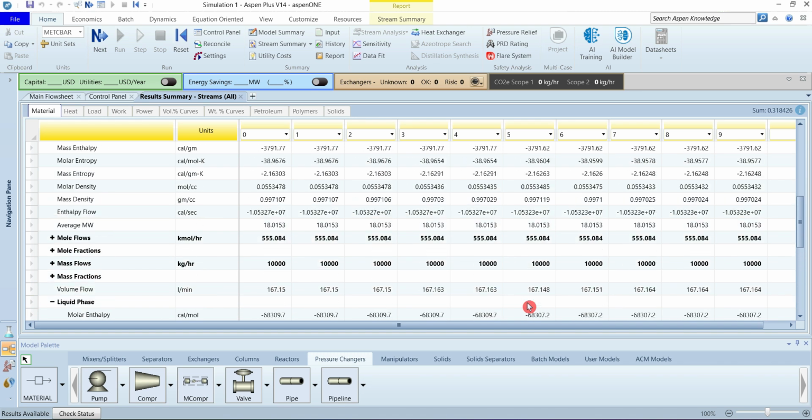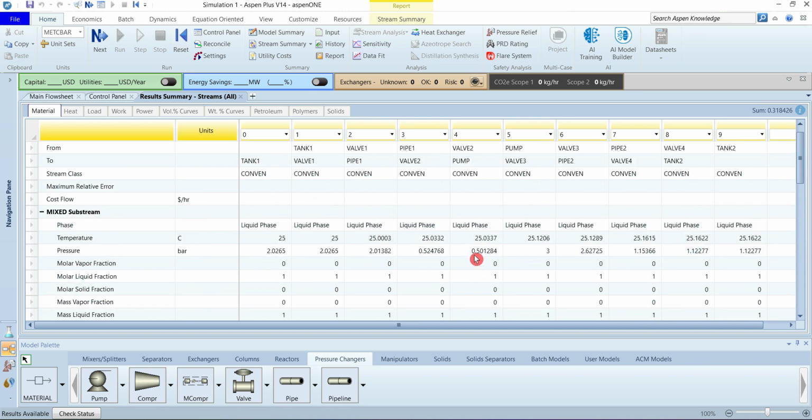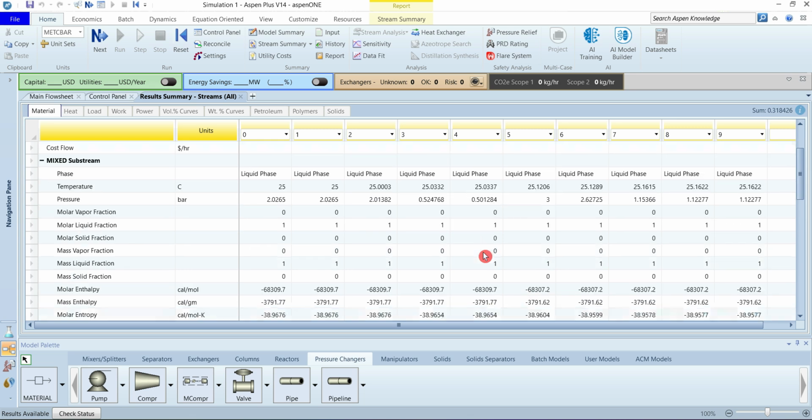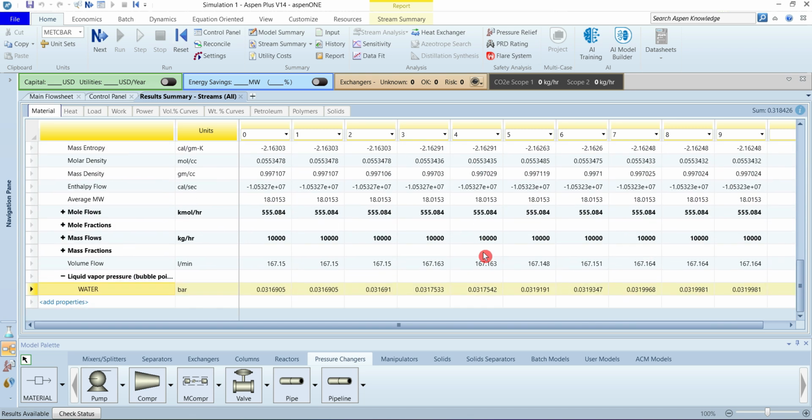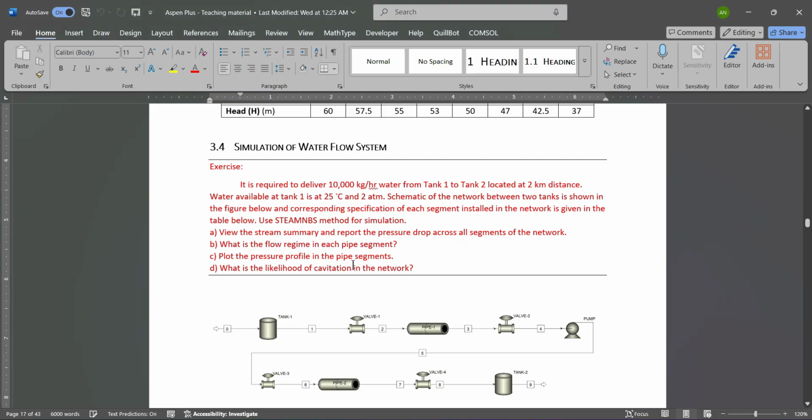The minimum pressure in the pipe network is 0.5 bar just before the pump, whereas the highest vapor pressure is close to 0.03. So the actual pressure at any point in the pipeline is way higher than the vapor pressure. So this is how we can view the stream summary and report different pressure drop across the segments.